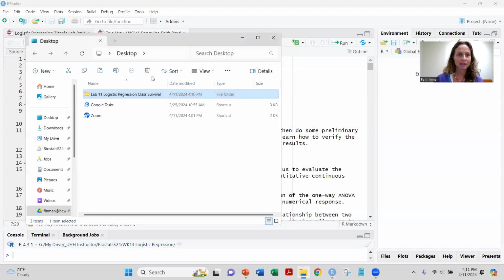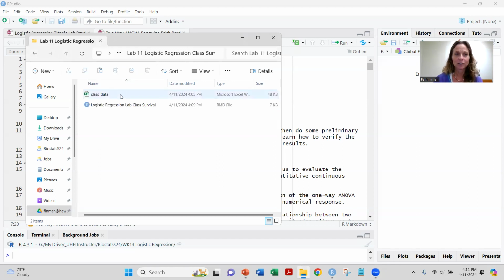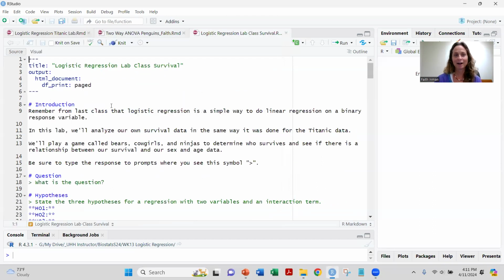It should look something like this. I put it on my desktop and I call the folder Lab 11 Logistic Regression Class Survival, but you can call it what you want. Inside that folder, you're going to have class data as an Excel spreadsheet or a CSV and the RMD file. That's the R notebook. If you open up this R notebook, you can see I've already got R open, so it opens up really quickly.